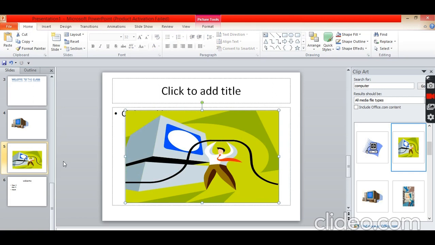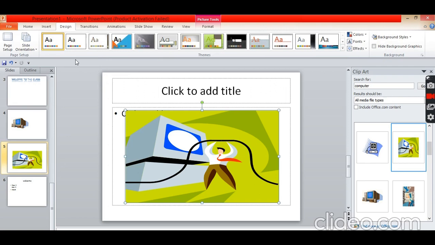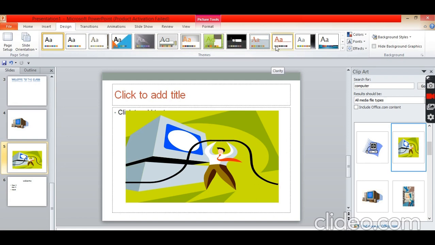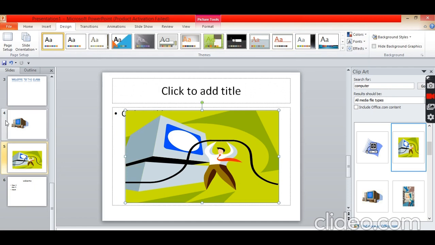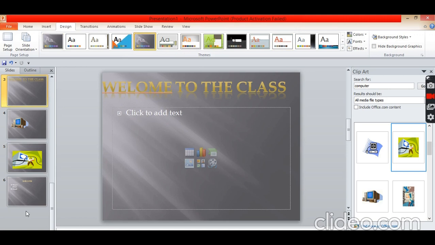Now, the next option is how to apply a theme. To apply a theme on a presentation, we are using the design tab. All the themes are available in the design tab. A theme is basically a set of background, design, font styles, color, and layout. You can see here about that style. The background of all the slides gets changed.